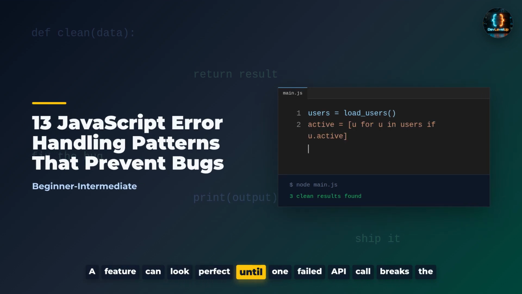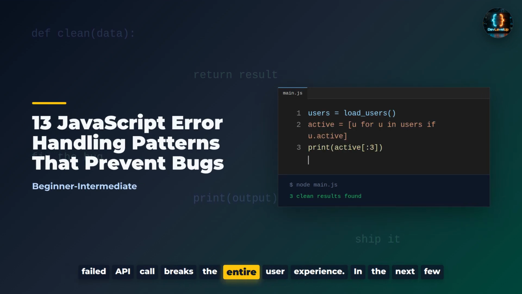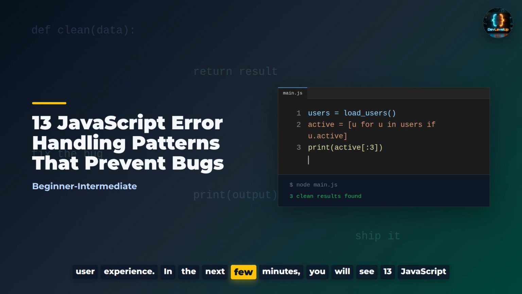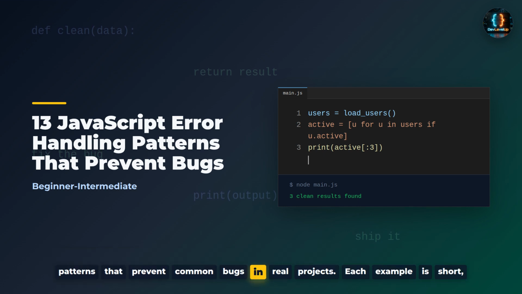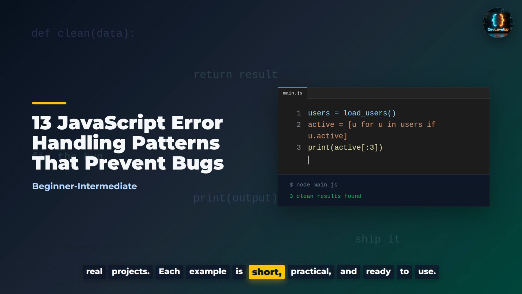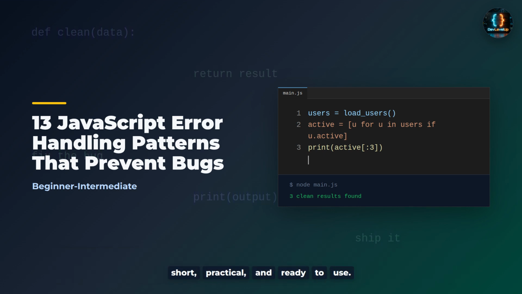A feature can look perfect until one failed API call breaks the entire user experience. In the next few minutes, you will see 13 JavaScript error handling patterns that prevent common bugs in real projects. Each example is short, practical, and ready to use.